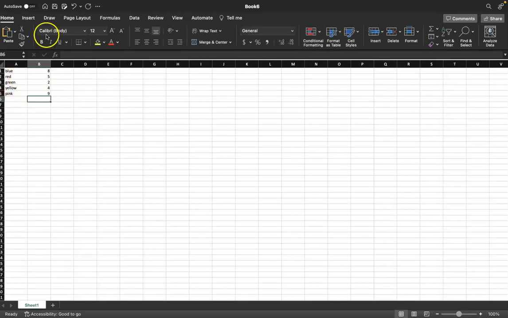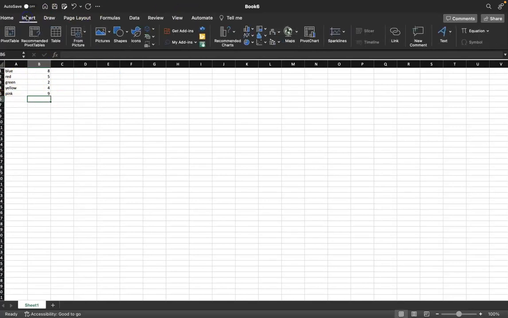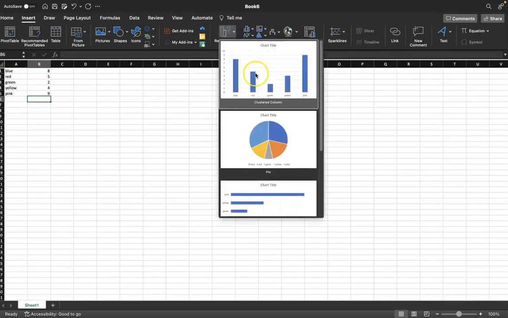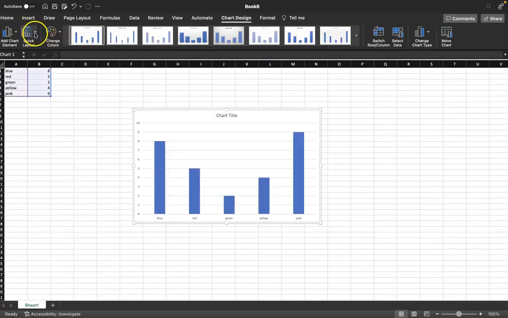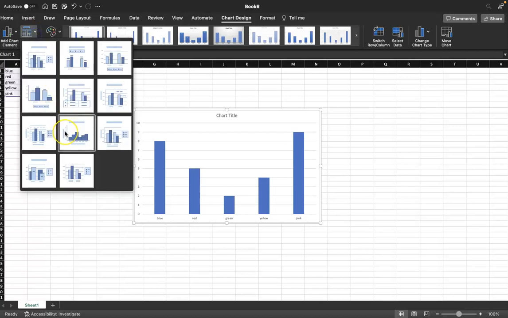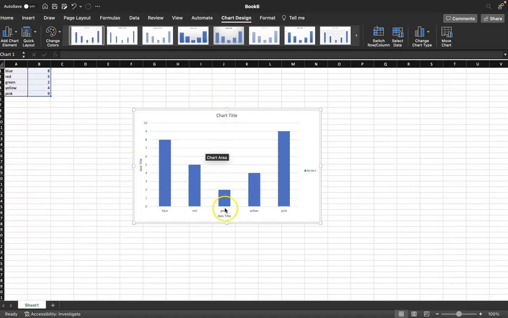We can take this information and we can go to Insert, Recommended Charts, and I'm going to use this chart right here. I'm going to click it, and you can make it bigger, and then I'm going to go up to this button right here that says Quick Layout. I'm going to hit Layout 9, so it gives me the titles.